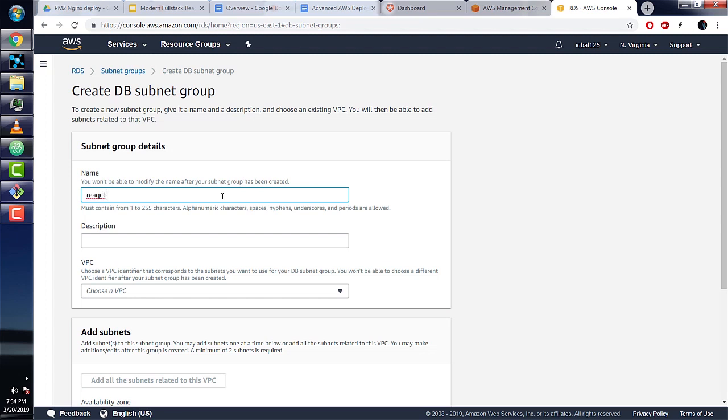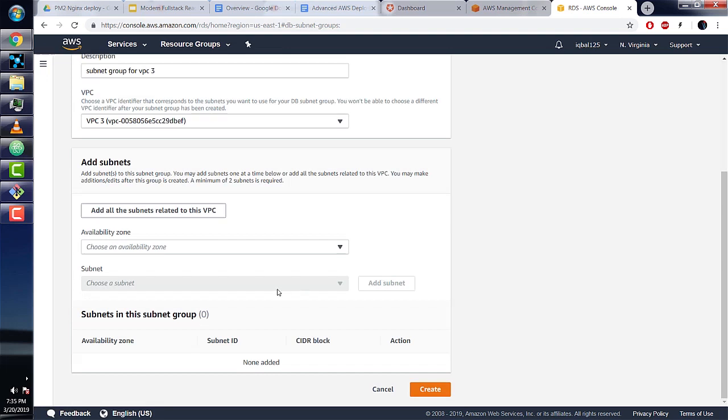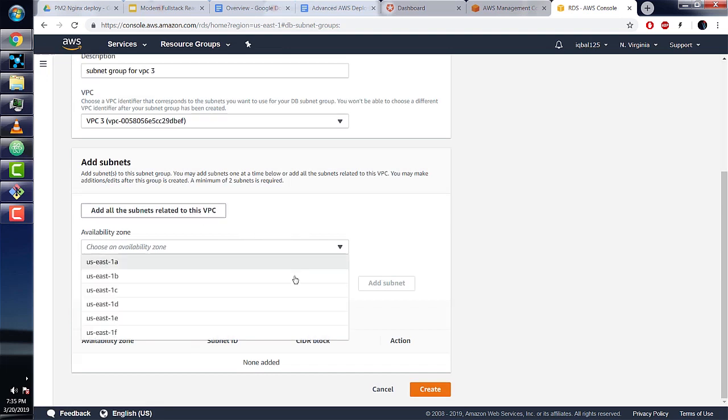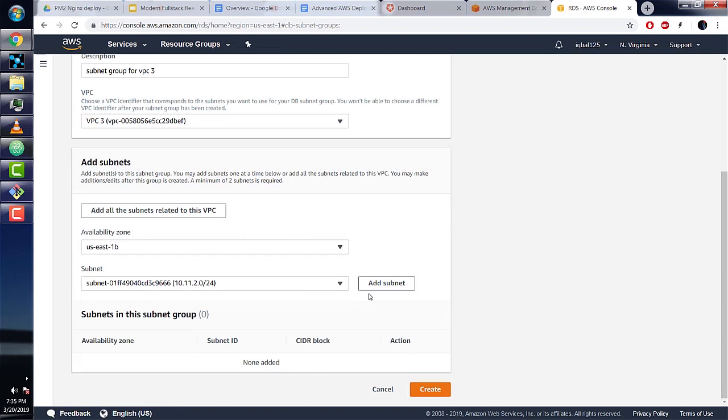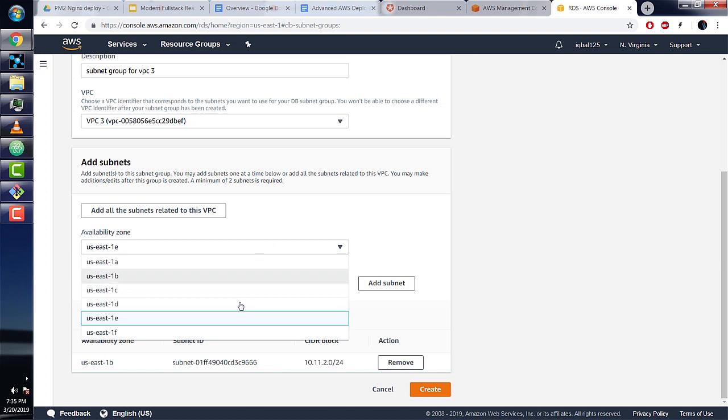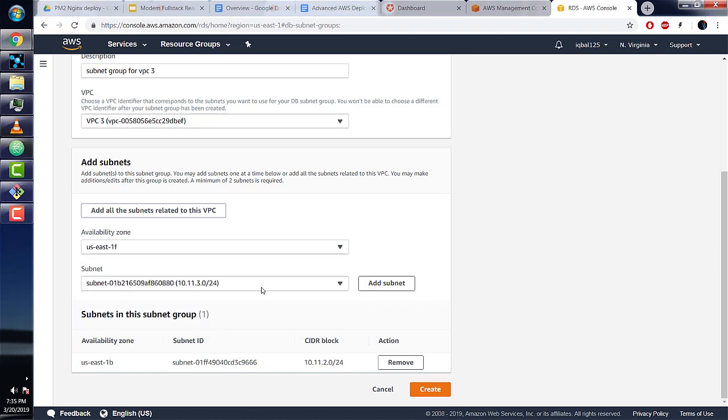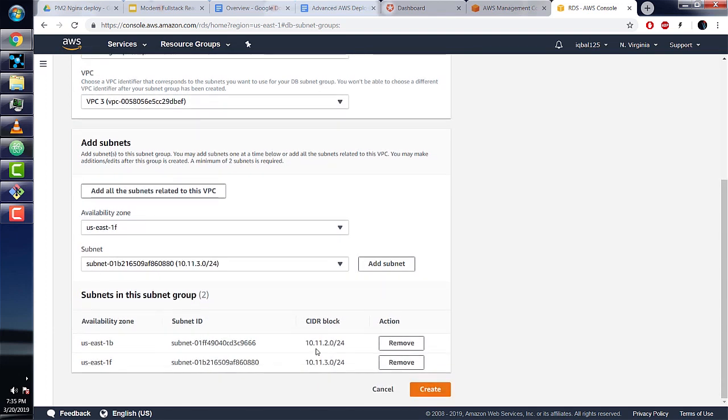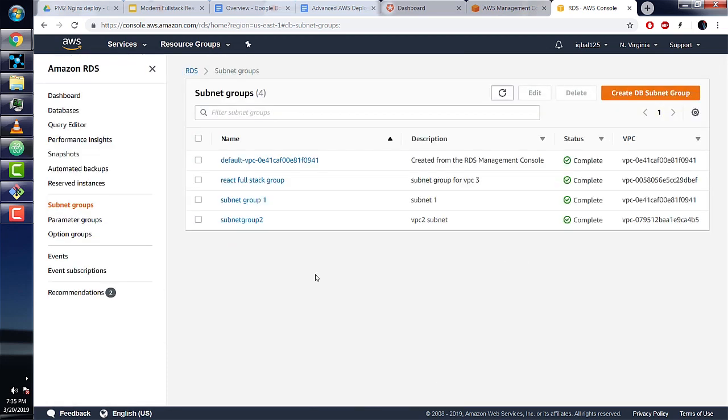Here we'll first name it React Full Stack Group, and then we'll give it a description of subnet group for VPC3. And of course we'll need to choose VPC3. And then we can now add the subnets. Remember the subnets in their availability zones that we set up previously. We only need 2. These are both our private subnets that we set up when we were setting up our VPC in the beginning. So we can add both of these here to our subnet group. And then that's it. We can just click Create. So we're now ready to actually create our database.